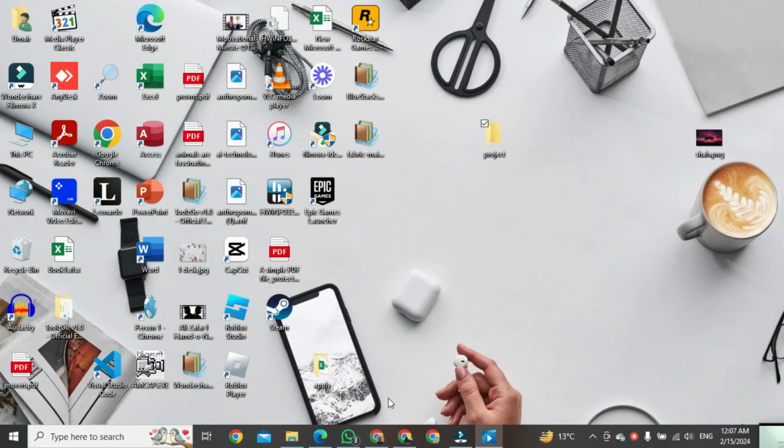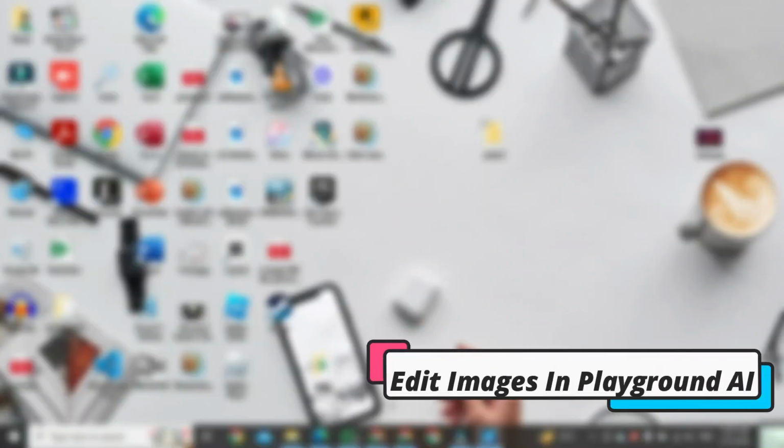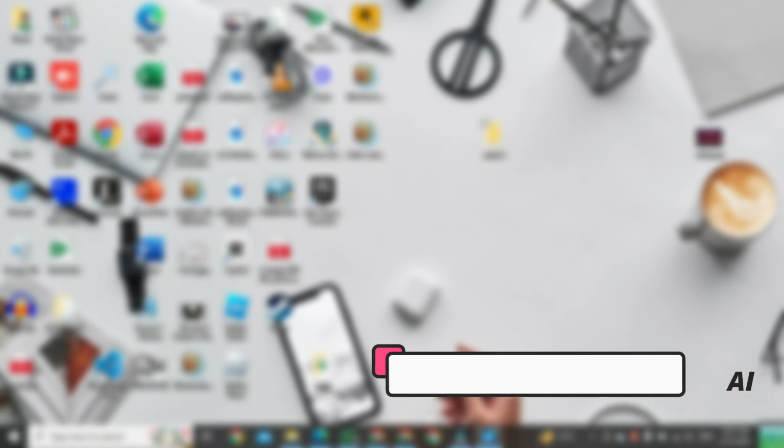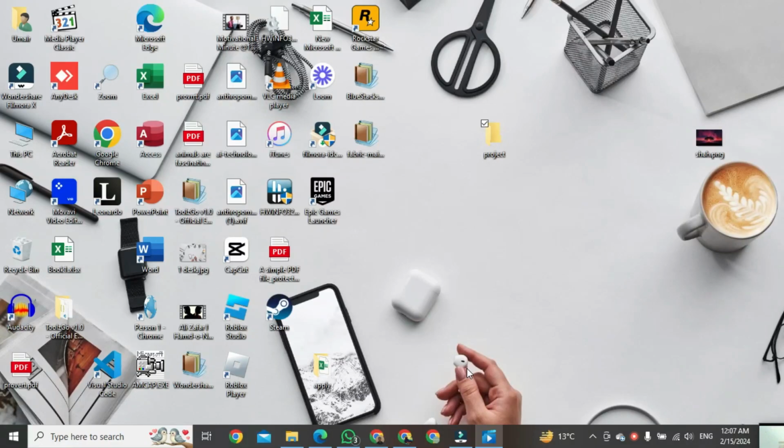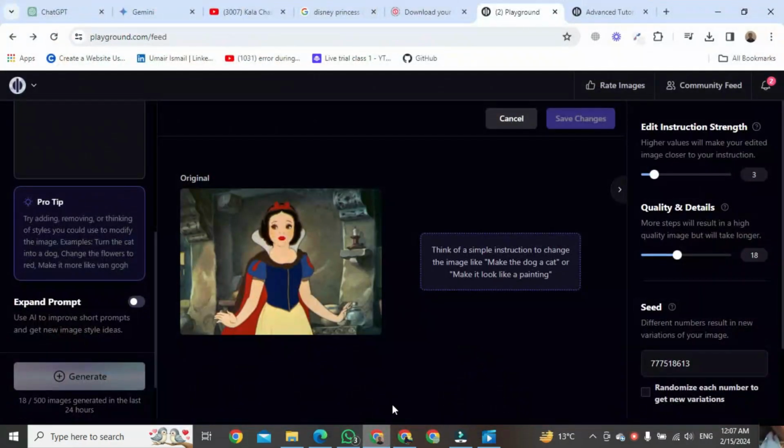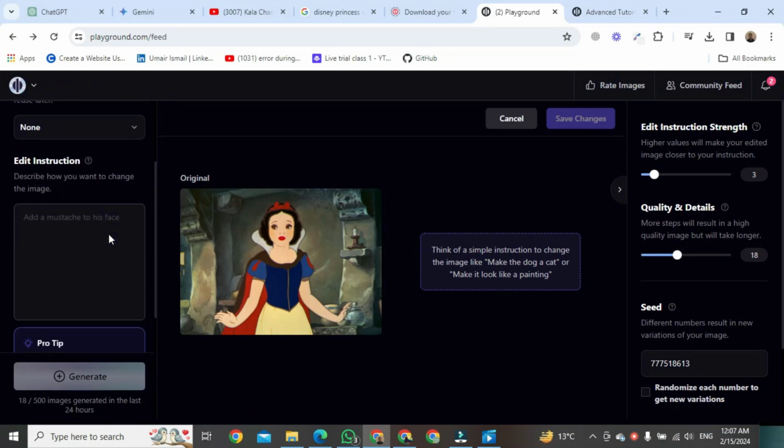Hi. In this video, I am going to show you how to edit images in Playground AI. First of all, open any browser and go to Playground AI. Once you're here, you'll see an image of a Disney princess. Today, we will edit this image.